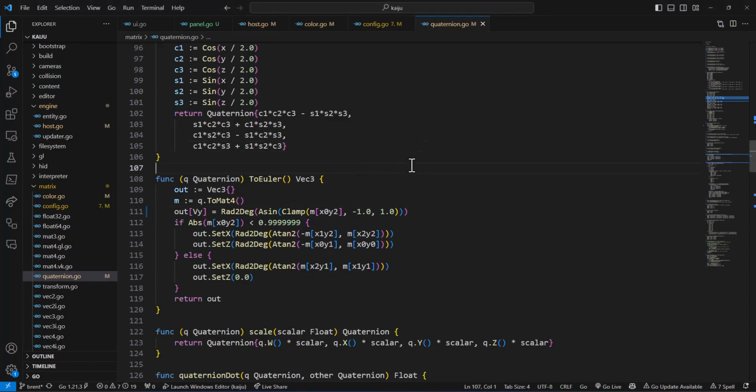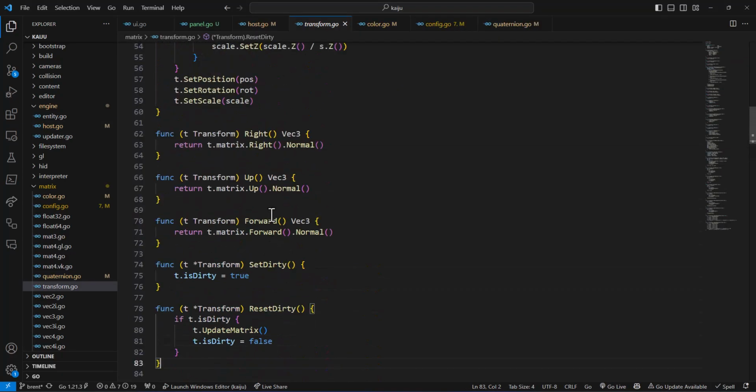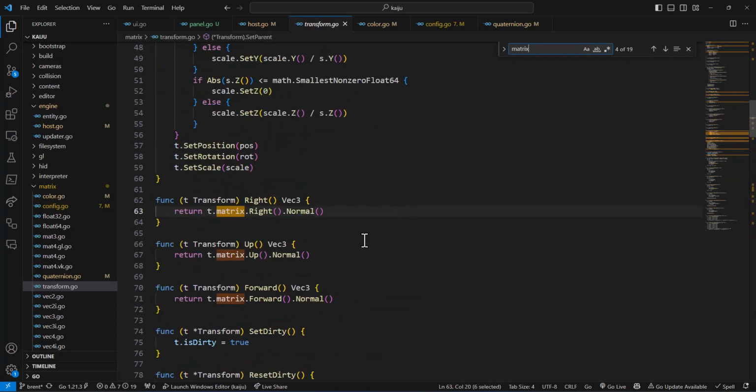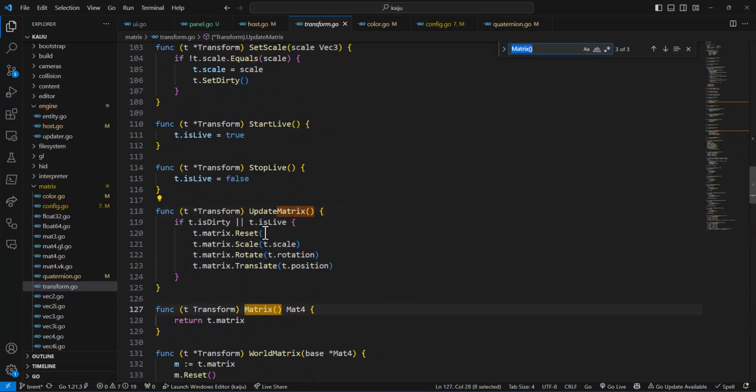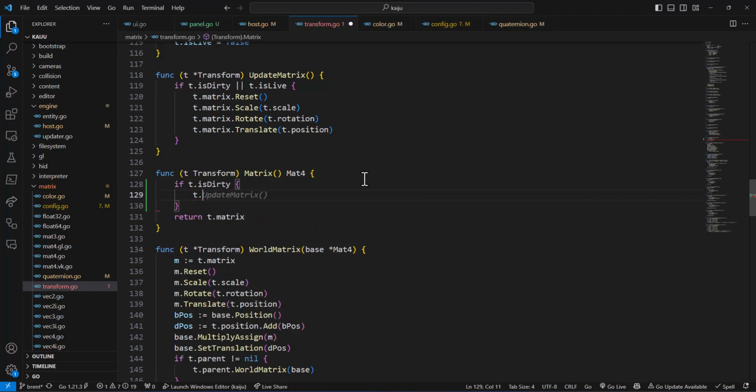And next, I want to go into the transform on the same kind of note of the dirtiness. When we go to get the matrix, when we request the matrix here, we need to say if t dot is dirty, we need to t dot update matrix. Now this may be called multiple times, so this is where that whole marking it not dirty would come in, say right here, and then setting the flag for this frame that it's dirty.